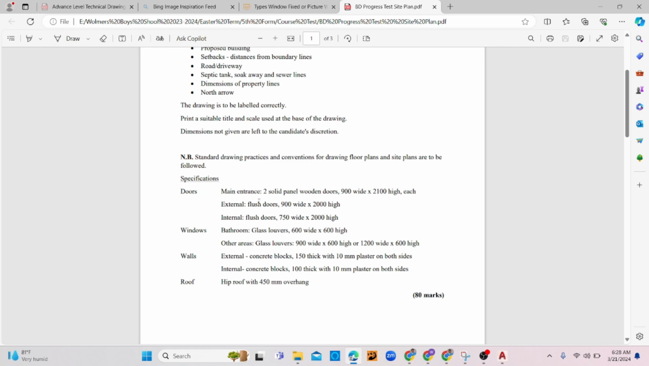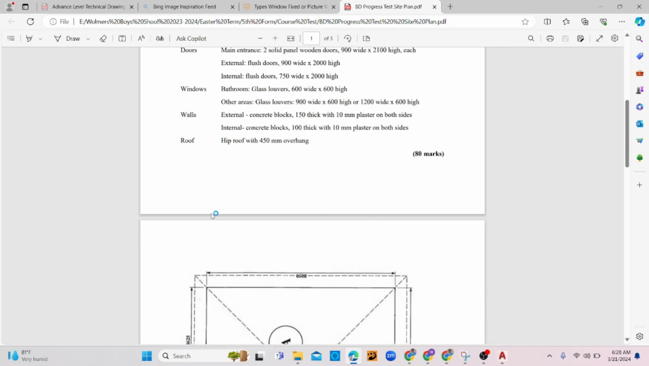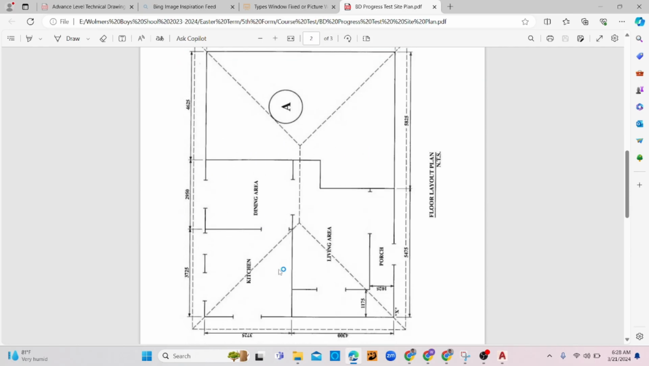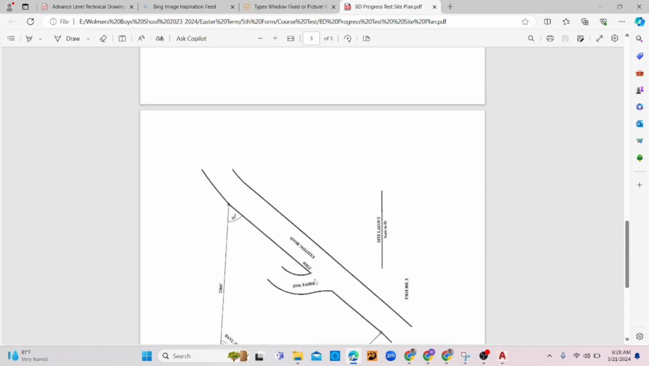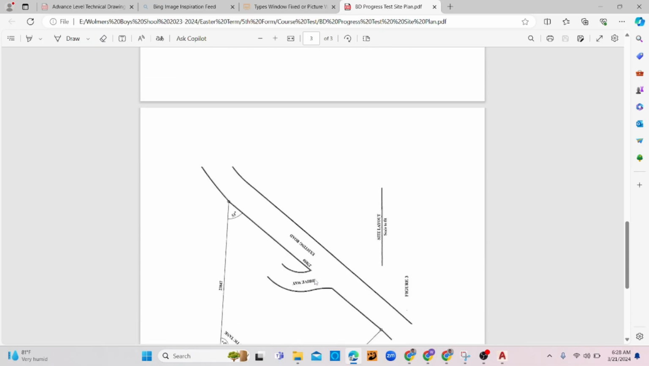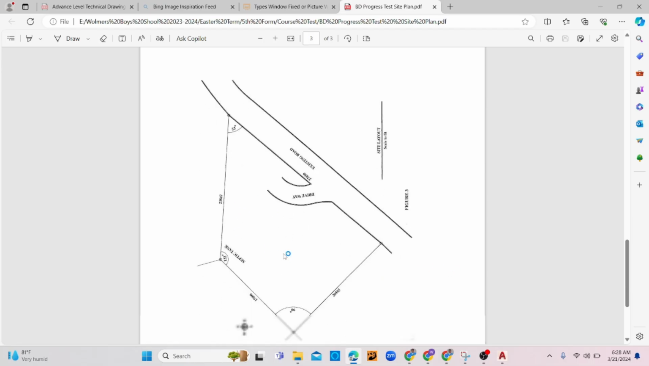You don't need to worry yourself too much about these. However, we do know that the roof, a hip roof, has an overhang of 450. All of this is worth 80 marks. Here is the building. At this point now you can decide, what am I going to start drawing first, the building or the site plan? Because this is about the site plan and everybody knows how to do the building already, I'm going to start things off with the site plan.